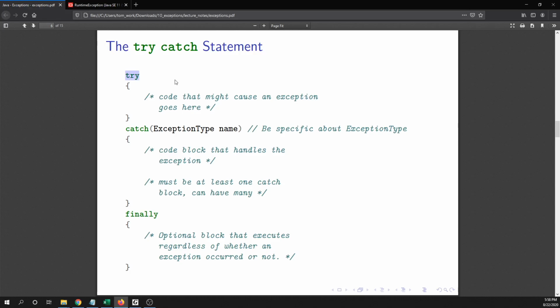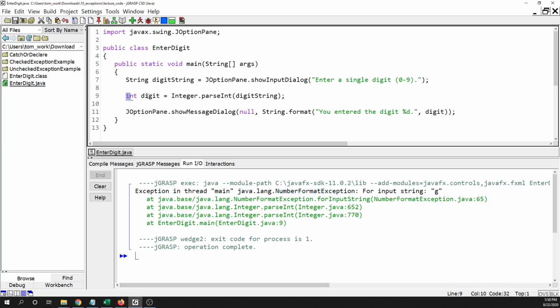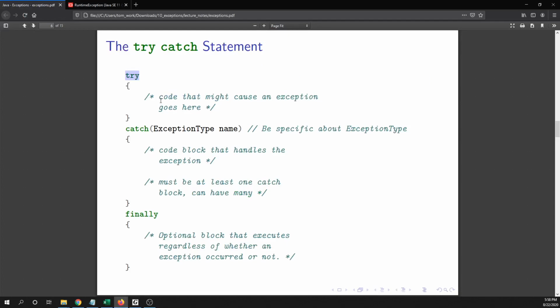First off, you would have the keyword try and then a block of code after that. What goes in the try block is the code that might cause a problem. In the case of the enter digit program, it was line number 9 that was causing the issue. That would be what we would put into the try block.